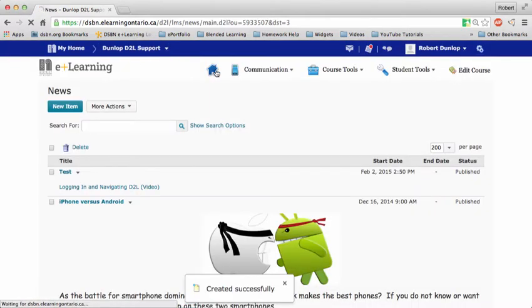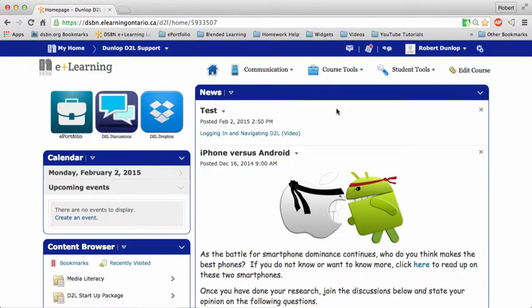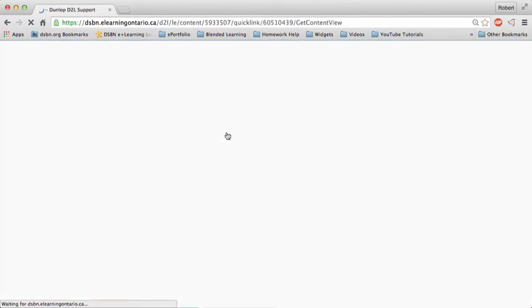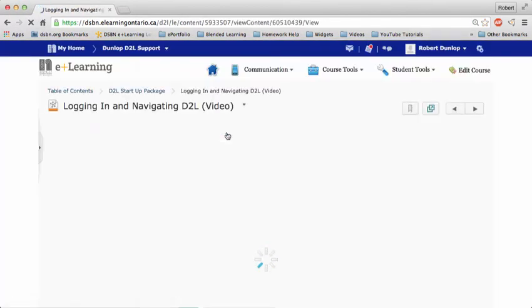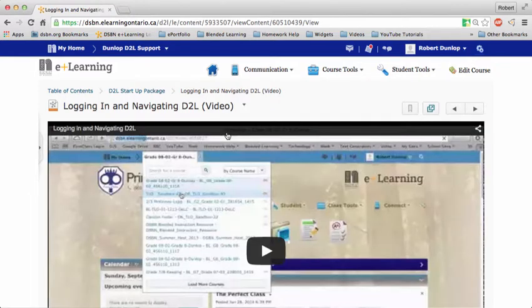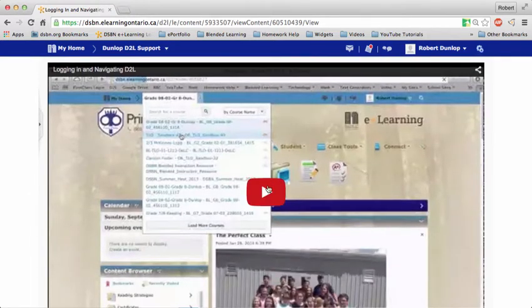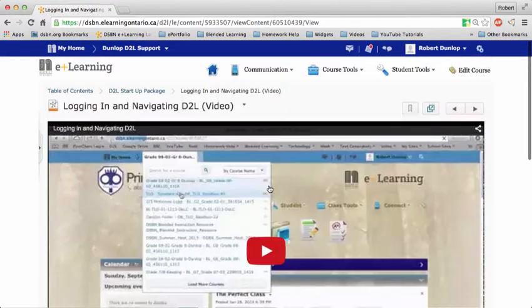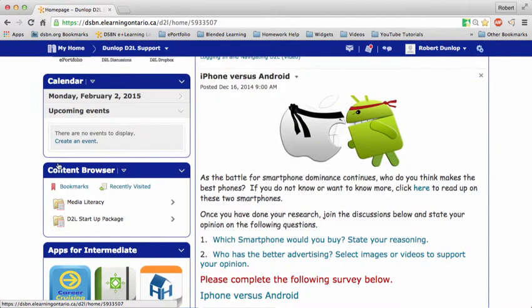If we go back to the home page, when the user comes in and sees that post, if they click on here, they'll be instantly connected to the content within the content folder, which is logging in and navigating D2L, in which they could watch it in this window. So that is a quick tutorial on how to use the content browser within D2L.